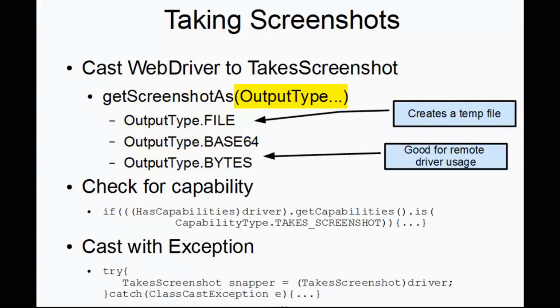File will create a temp file that we can access. So that's good if we're testing locally. Base64 will return a string in base64 format, because a file is a binary object, which we can then use. So if you're working remotely, getting a base64 string back or an array of bytes is useful, because then you can write it locally even though it's come from a remote server.